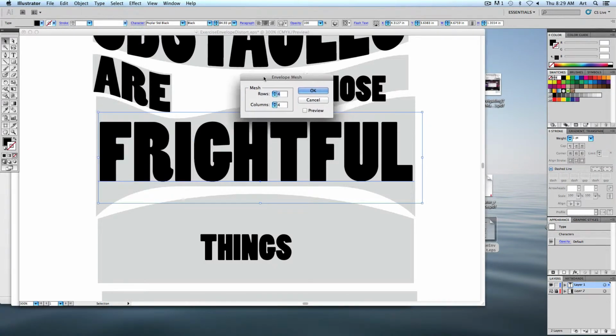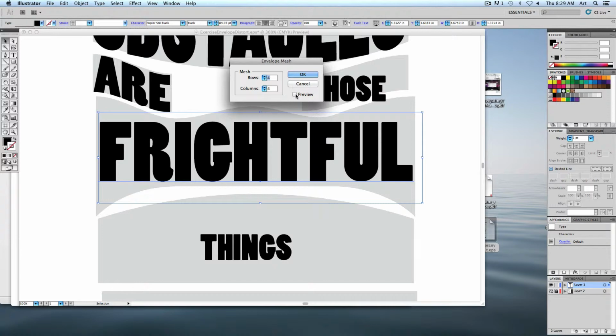When I choose it, it's going to ask me for some options. I'm going to turn on preview and you'll see what it looks like. A mesh is, think about a mesh net. It's dividing things up into smaller little areas. In this case, we've got the number of rows and columns. And you can see it on here. I've got 4 different rows and 4 columns inside of this.